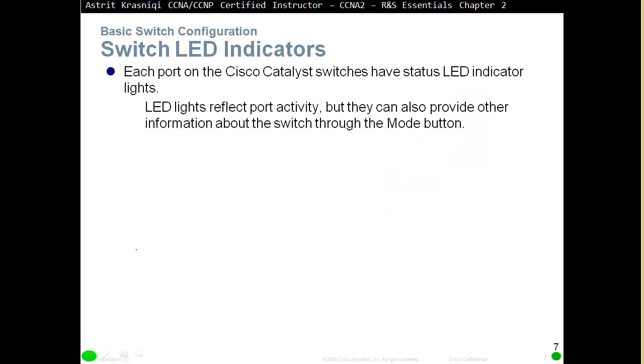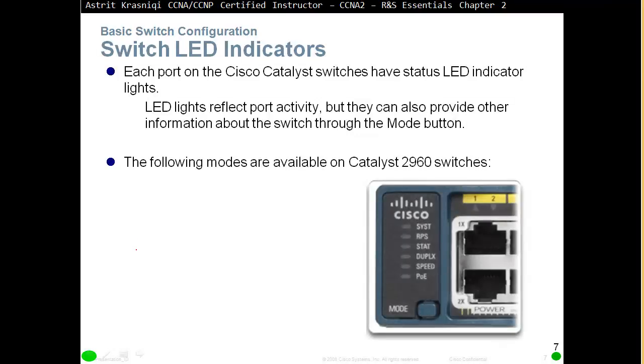So each port switch has LED indicators. Each port on the Cisco Catalyst switch has status LED indicator lights. LED lights reflect port activity, but they can also provide other information about the switch through the mode button. The following modes are available on Cisco Catalyst 2960 switches. For example, we have on the top here the system LED.